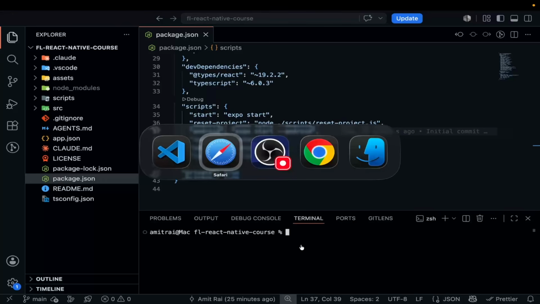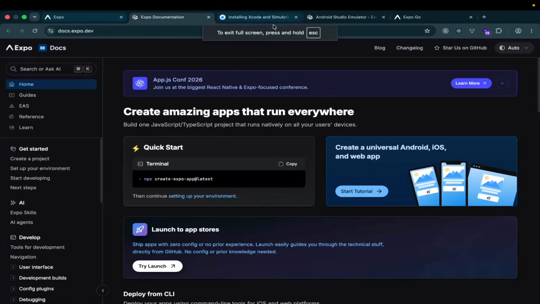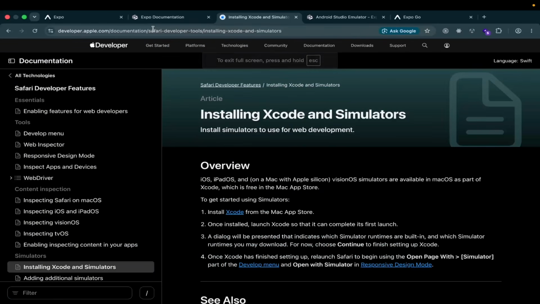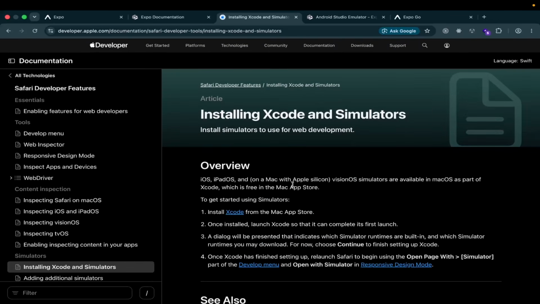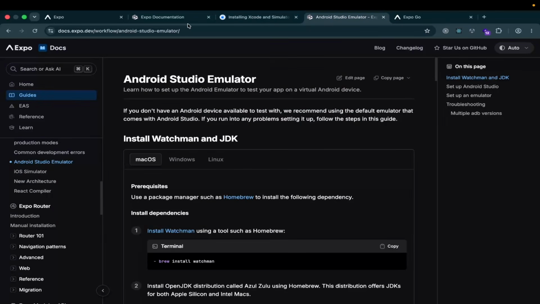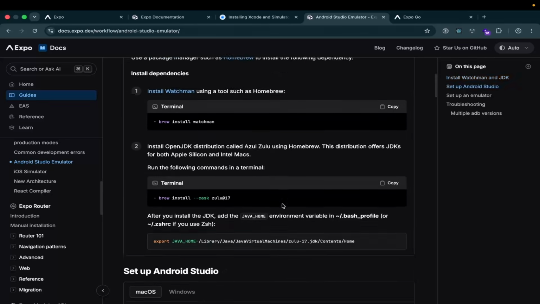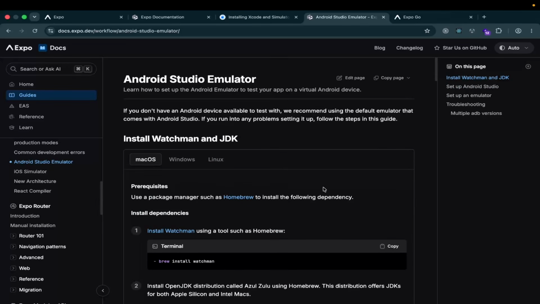To download Xcode, simply go to this link. I will provide this link in the description below, so you can follow this documentation, and trust me, you can easily download Xcode and simulators. You need to install the Xcode IDE and the simulators to run our app. Similarly for Android, you need to install the Android Studio emulator. I will provide this link in the description as well, and simply go through this documentation and you can easily download Android Studio and the emulator.